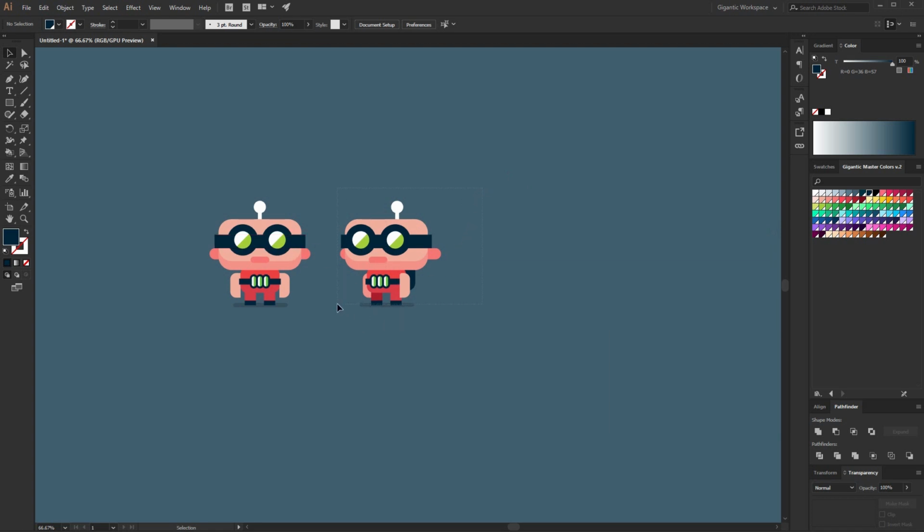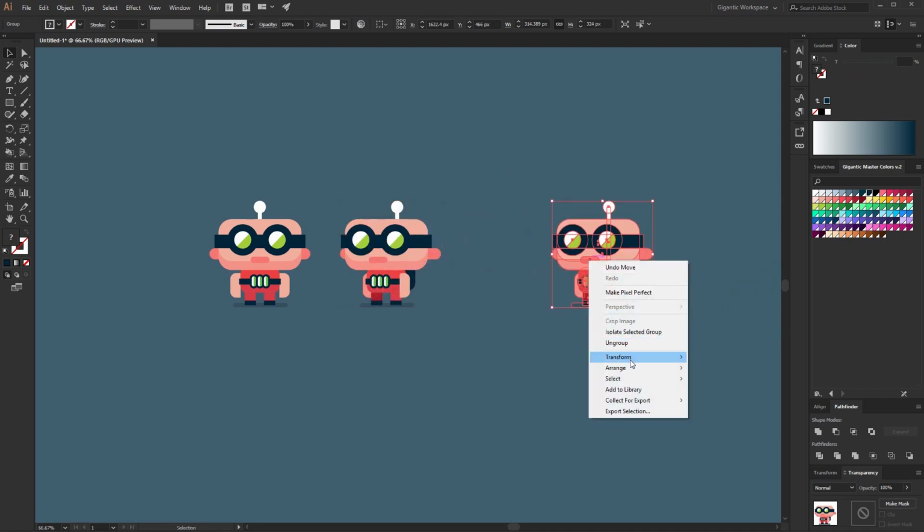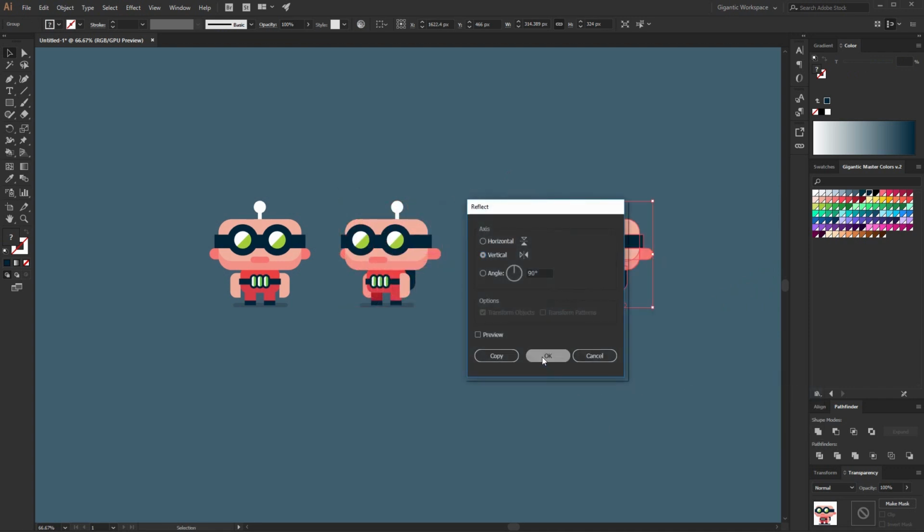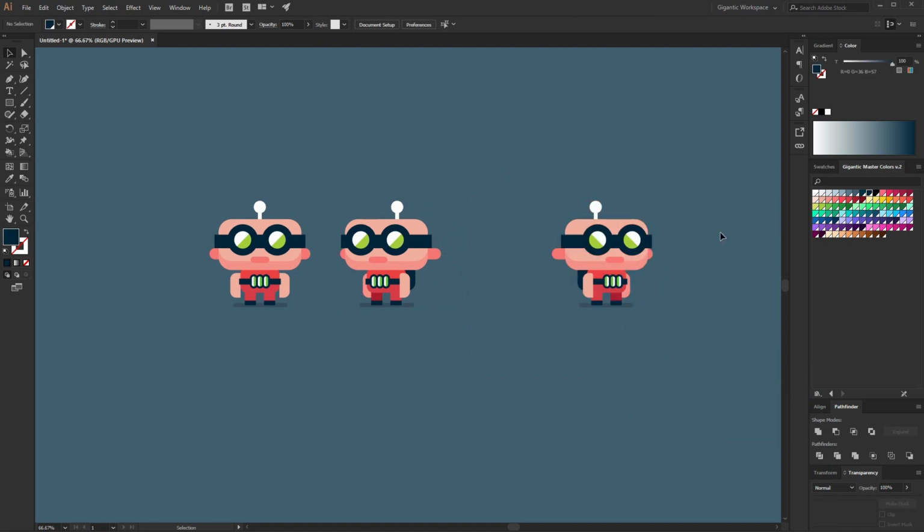Okay, now I can use this left side for the right as well, so move it here and just reflect it. Oh man, I love it. And for the back side I will use this character, so select all the shapes, hold Alt then Shift and move it here.